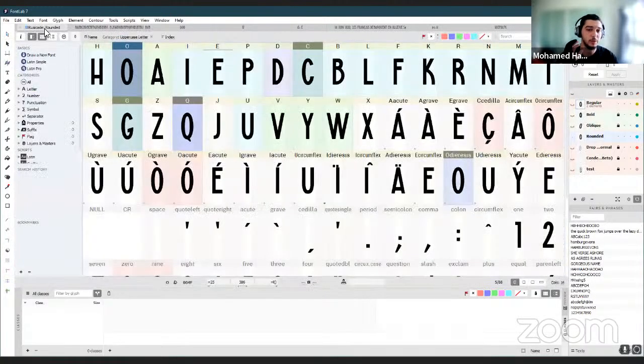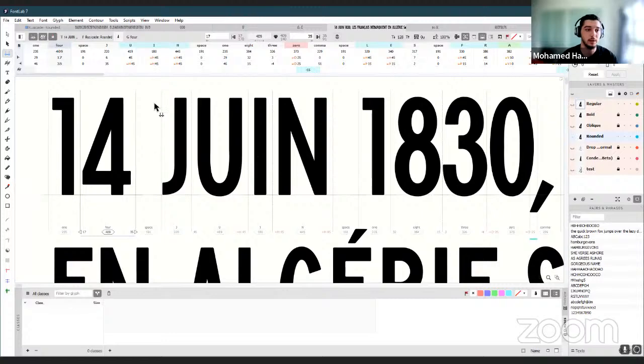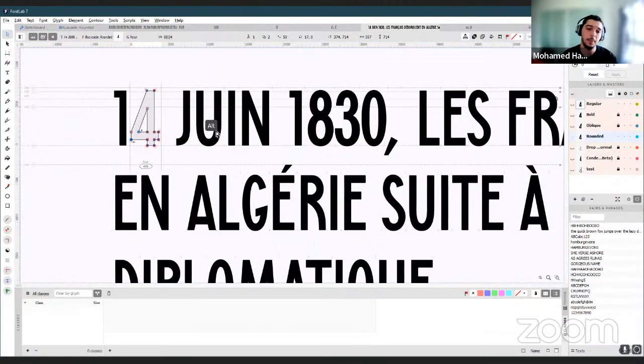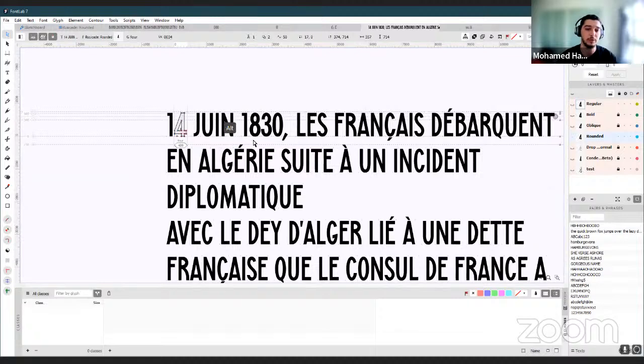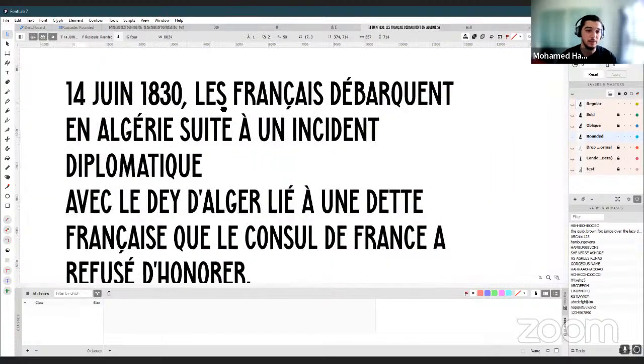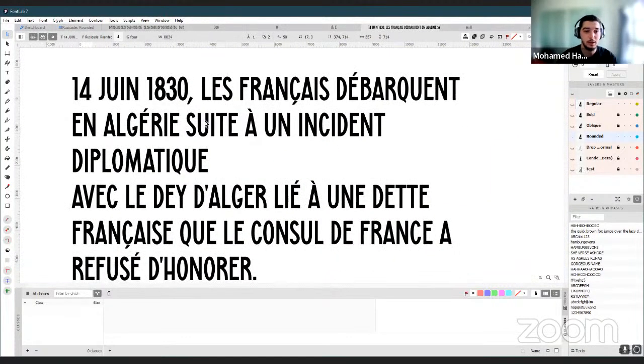And you have to always rely on your eye when you do side bearings. See if this spacing is legible. Is the font legible? If you zoom out, is the spacing all right? It has to be consistent throughout all the letters.